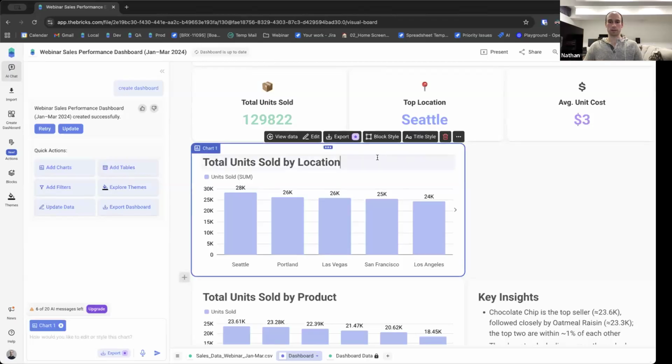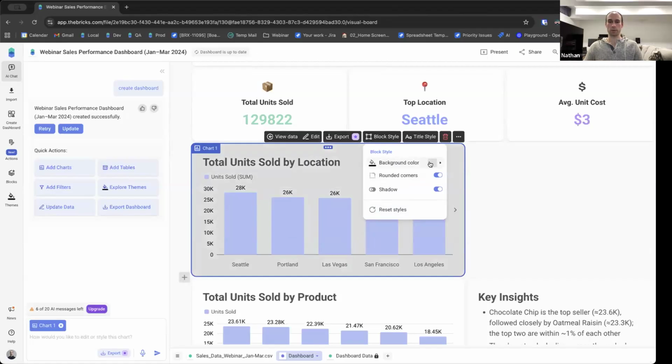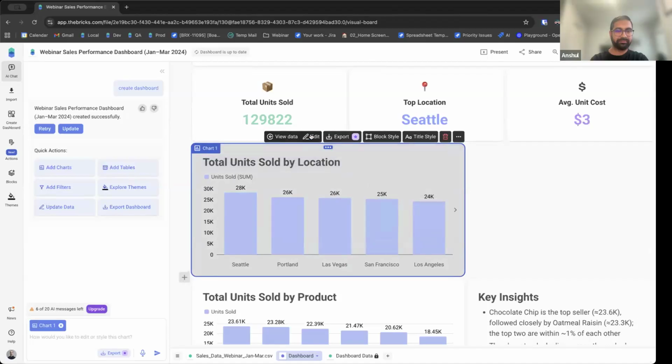So let's look at this chart, for example. If I wanted to style this particular chart, I could click on block style and change some colors for it. For example, I can change the background color. I could make it gray if I wanted. But if I wanted to change things inside the chart, I would want to go to edit.